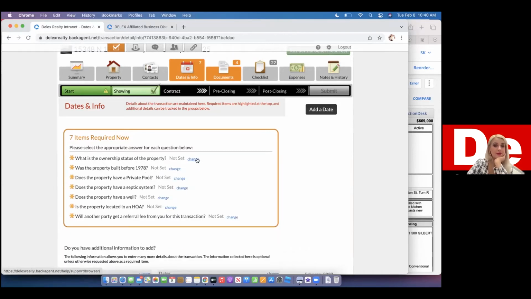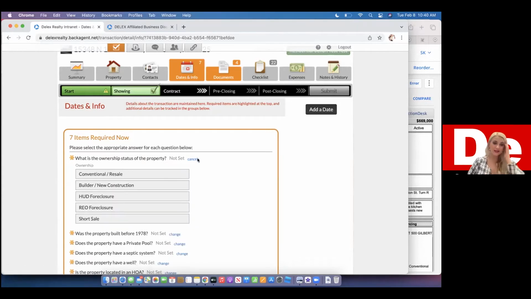And then another important one, Stacy, right? Yeah. What is the ownership status of the property? Stacy, why is this so important to be clicked on accordingly? Well, guys, this is where you get to pick if it's a new construction. And obviously a new construction checklist is completely different, or a lot different than a conventional resale. You'll need the public report for a new build. You won't have the BINSR. You won't have the SPDS required. So it's just important that you take your time and answer your questions correctly.